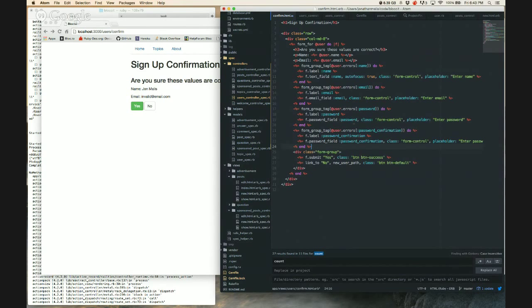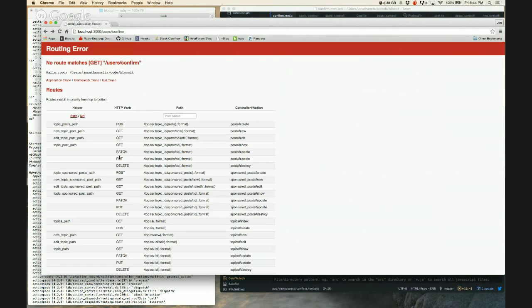Okay, and then let's see. Yeah, I just did that because in the assignment they show a picture of the page and say make it look like this. Yeah. Can you just reload this just to see what it looks like here? Yeah, reload the confirm page.